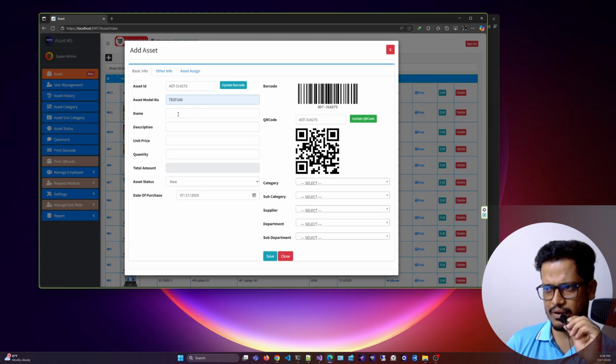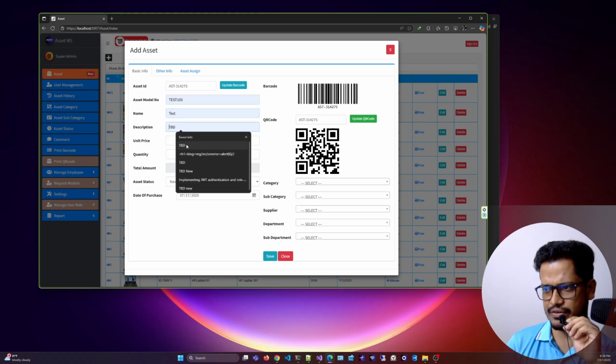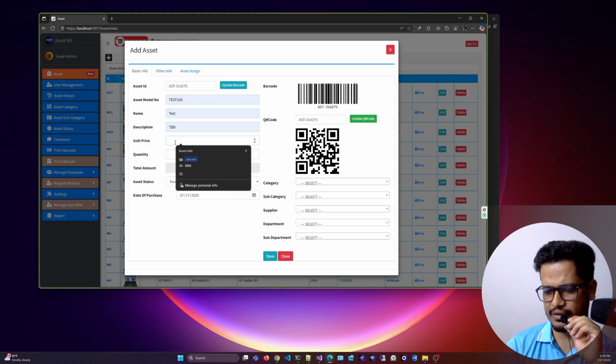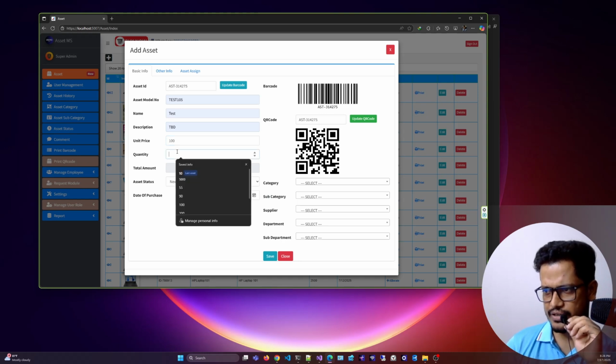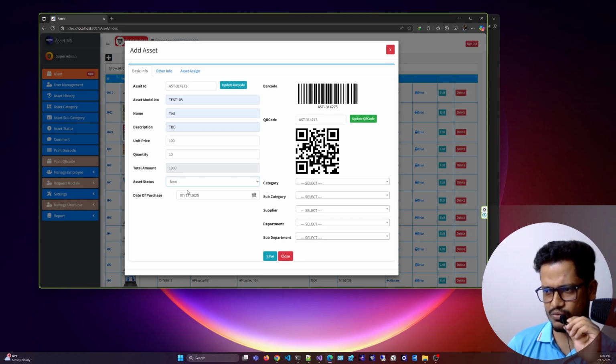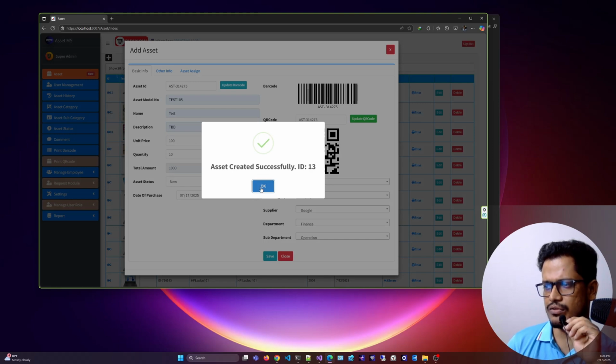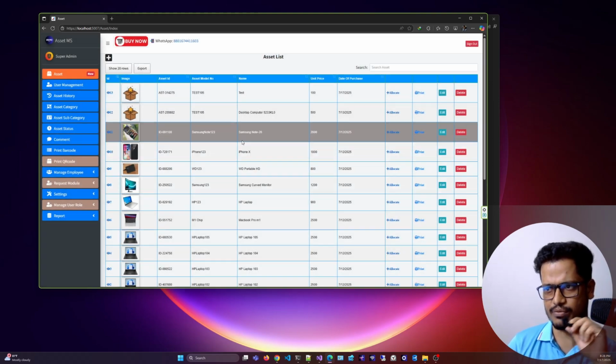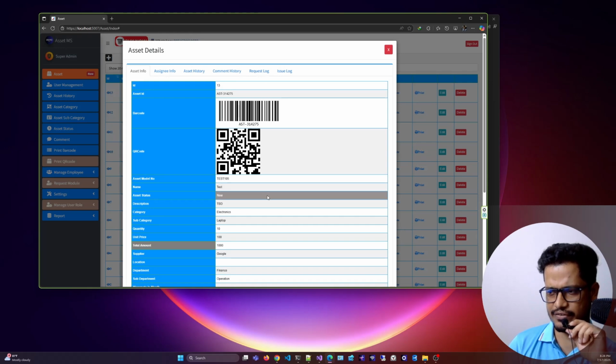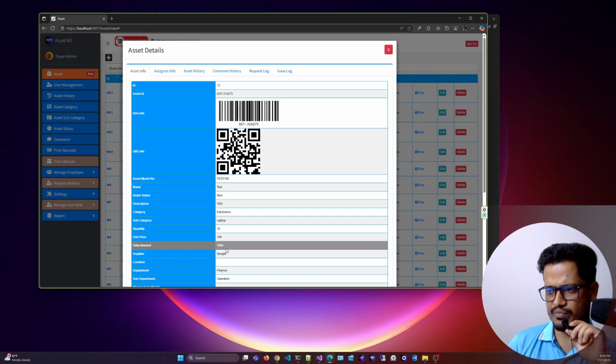Let's say some random name, and the description is TBD, unit price let's say 100, and quantity if it is 10, then total amount is unit price multiplied by quantity. And I'm going to select these random items just for creating a demo asset. Finance, and subdepartment is operation. Save. So the demo asset has been created successfully, and if we click check details, then we can see the quantity, unit price and total amount field has been added successfully without any issue.